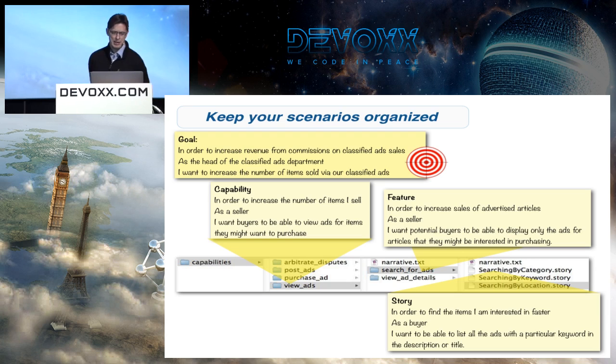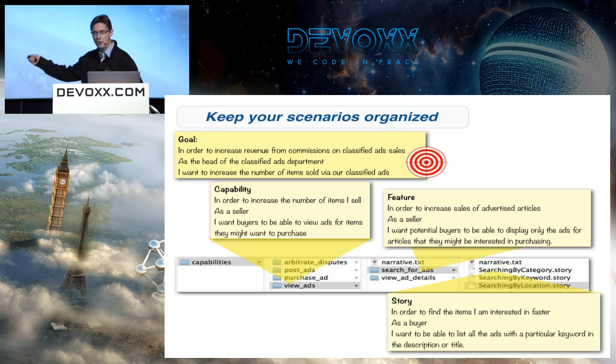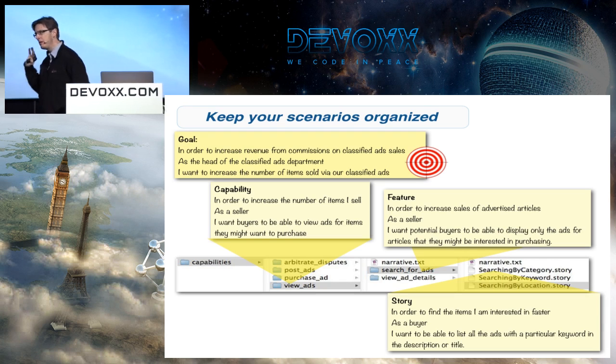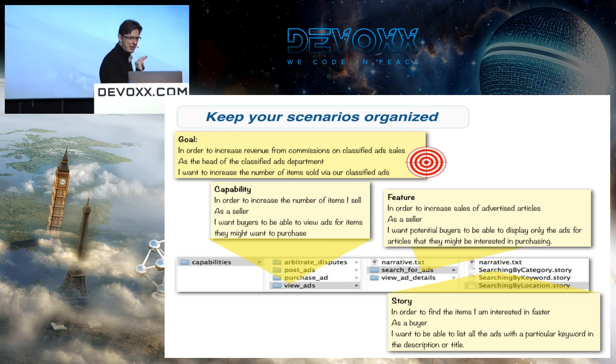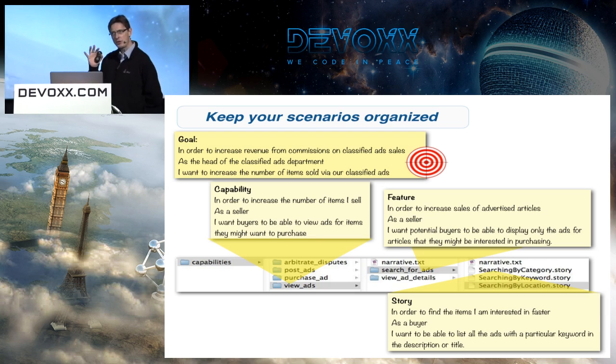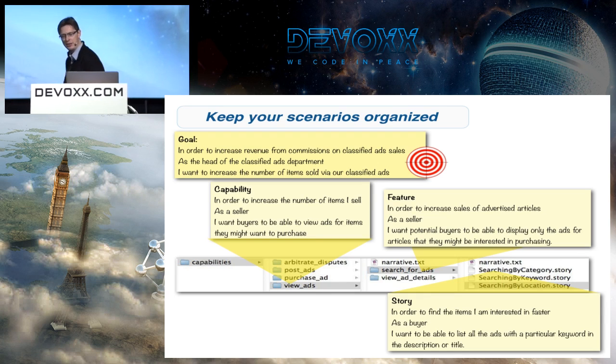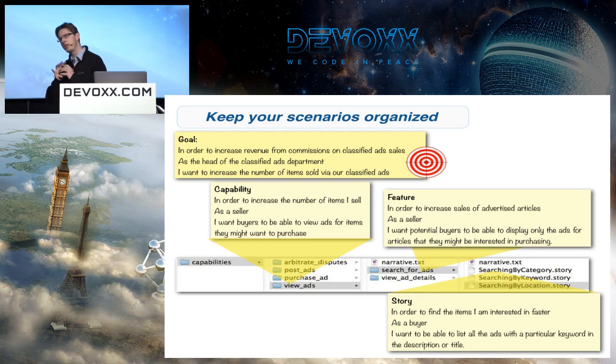So the other trick here is that you have these narrative.txt files which actually contain the context of a particular capability, given in an "in order to, as a, I want" structure for a capability or a feature. And that gets included in the reports. And that's really important because that gives you your context for a feature, for a capability, for a story. Gives you the information about why you're trying to deliver this. It's really important for the documentation side of things.